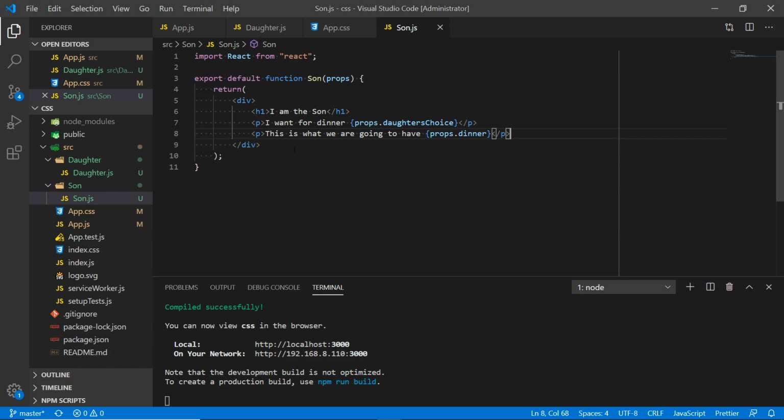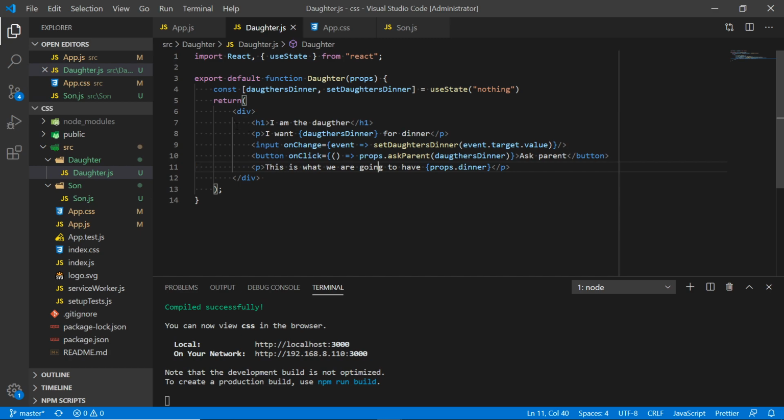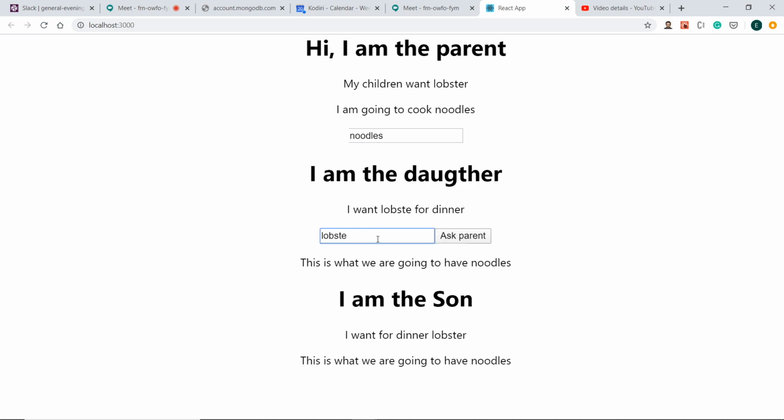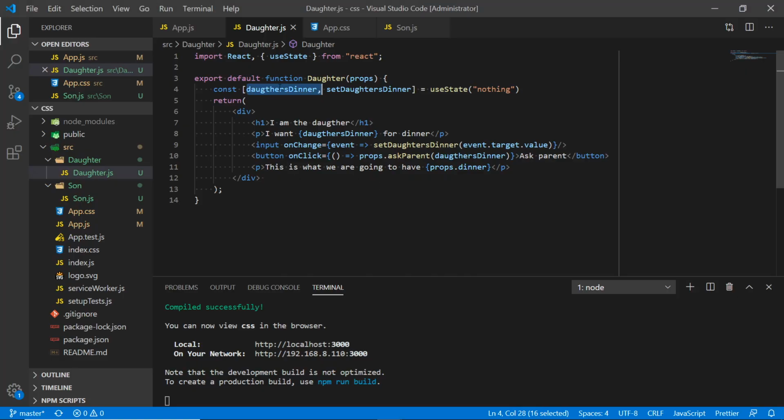So basically, I wanted to make this part here. I wanted to communicate the data on the daughter to send it to the son. I wanted to send this string with the dinner that when we start is nothing, but then when we start typing, this is going to change. So this is what we are displaying. When we type here, we type this lobster or caviar. When we type, this thing that is changing is this property here on state.